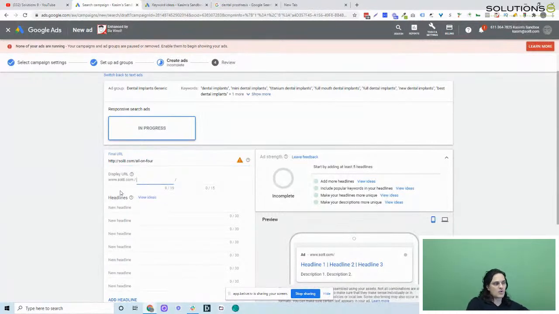The display URL, though, I could say dental implants, and then this could be free consult. And what we've done there is it's just a little bit of psychological seasoning. We're letting people know what they're going to get, and people look at the display URL just to make sure that they're not about to head somewhere that they don't want to go.